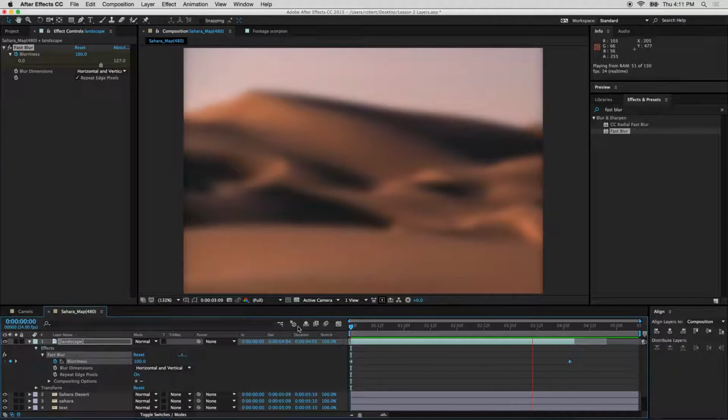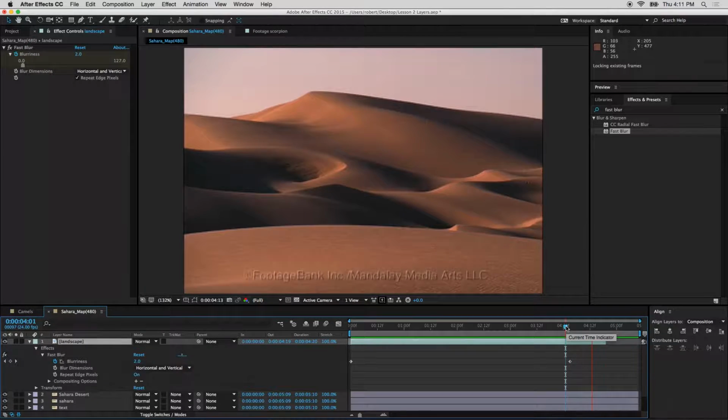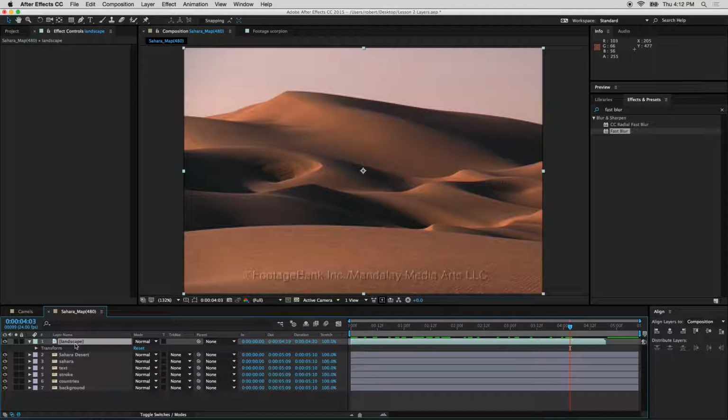It's a little slow and long and very out of focus to begin with, but it's nice. So you can animate effects in that way. So I'm going to delete fast blur for now and go back to my effects and presets.